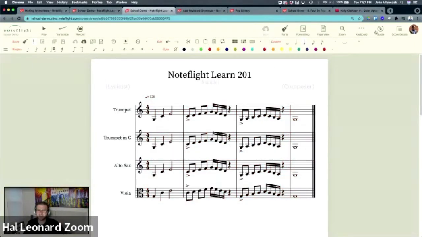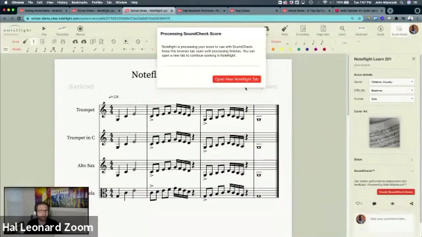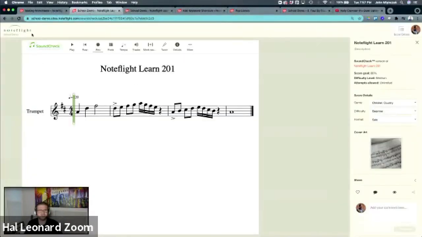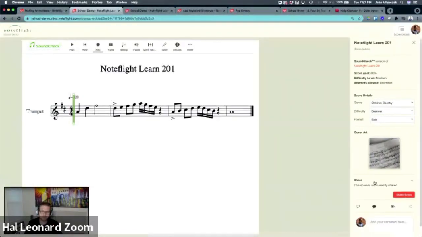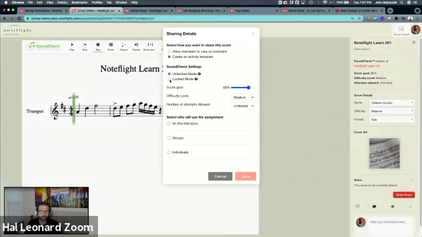Okay, I've made some edits. You know what you can do? You can just create another SoundCheck score. And you can keep doing that into your heart's content. You can create a SoundCheck, make a variation, create more. And remember, if I want to now assign this to students, I can create activity template, locked or unlocked mode. I can change the settings. When you create SoundCheck, it lets you create a SoundCheck score for yourself with a score goal, difficulty level, and number of attempts. When you go to assign it to your students, you can change those settings.